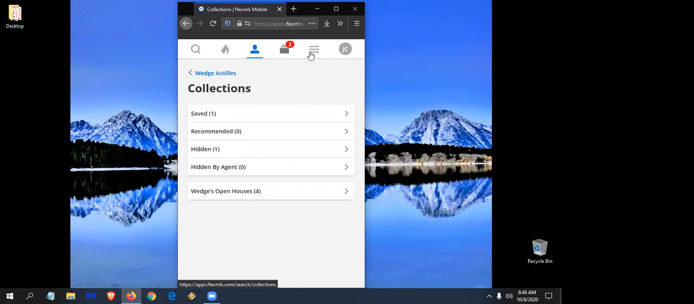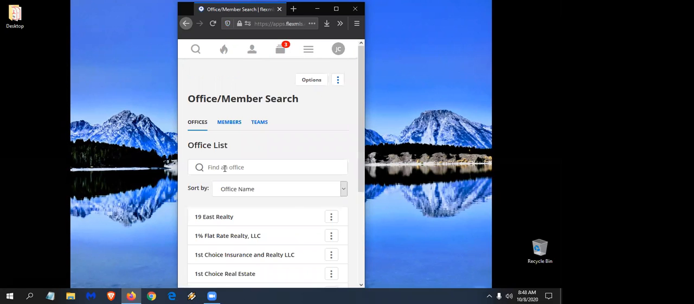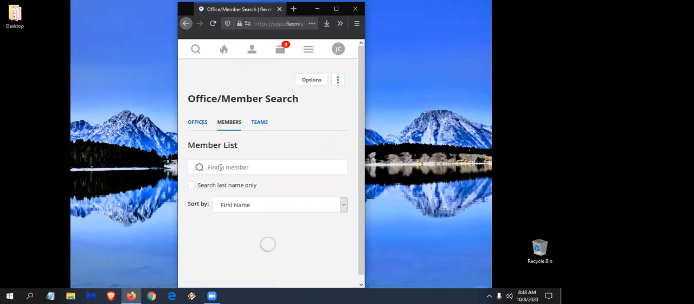So that's collections. And then here, the hamburger, you can see any messages between you and your client through the app. Otherwise, you can go to members. If you want to type, so you have an office, members or teams. I want to just find, maybe I was looking for a specific Jessica.